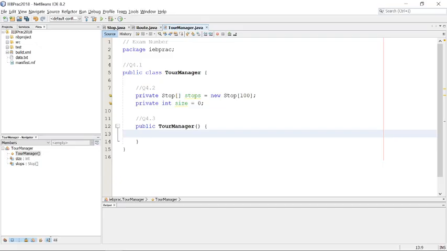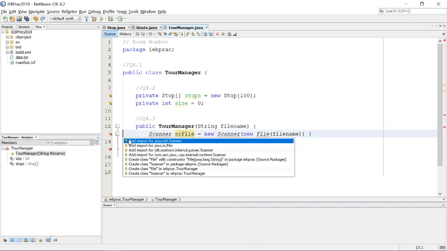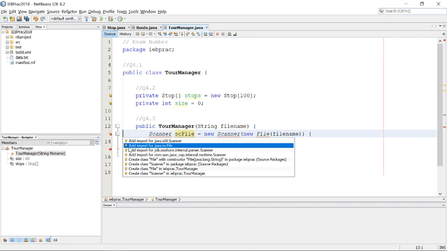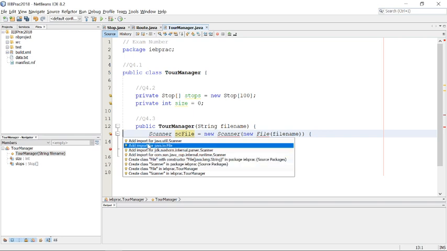So nothing surprising there, but let's just call it string file name. The first thing I want to do is to open the file. So it's Scanner sc file equals new Scanner new file name. And immediately it should ask you to import Scanner. Don't just click things randomly here. You do need to make sure that it's the thing you're looking for. For example, it says create class Scanner. That's going to create your own Scanner class, and you're just going to be really stuck then.